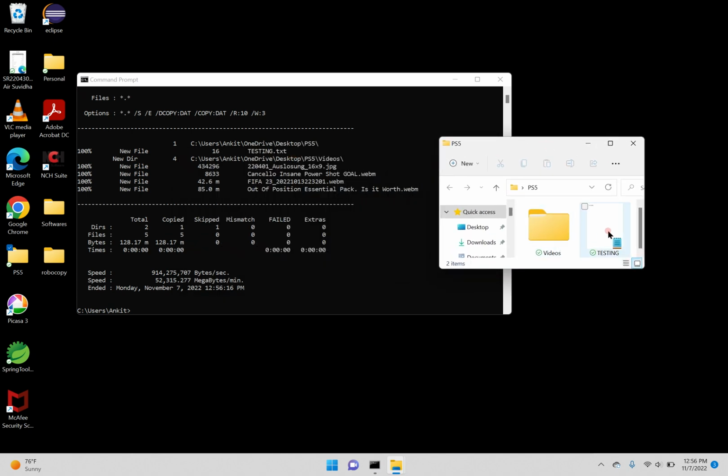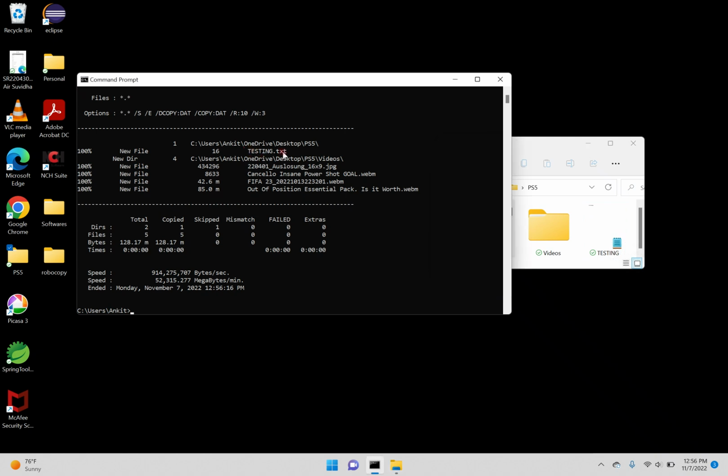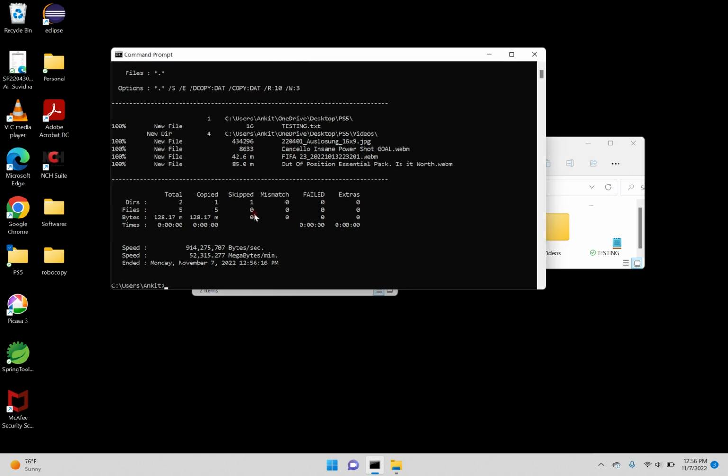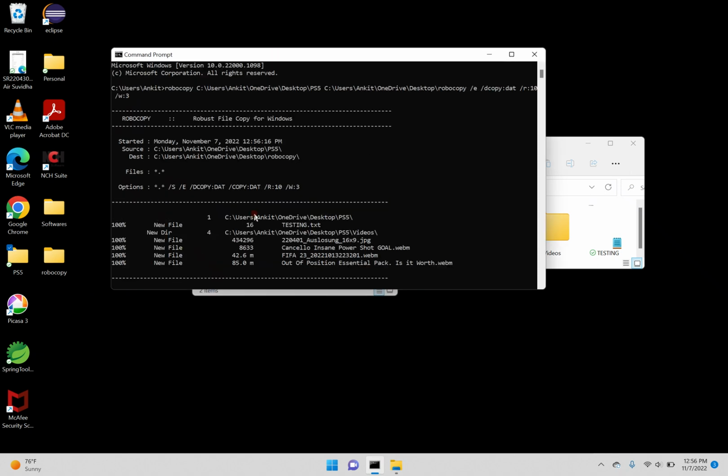If you see in the source, there was a video folder and there was a testing.txt file. So if you see here, the details of each and every file that has been transferred to the destination folder. So this is how to use RoboCopy.